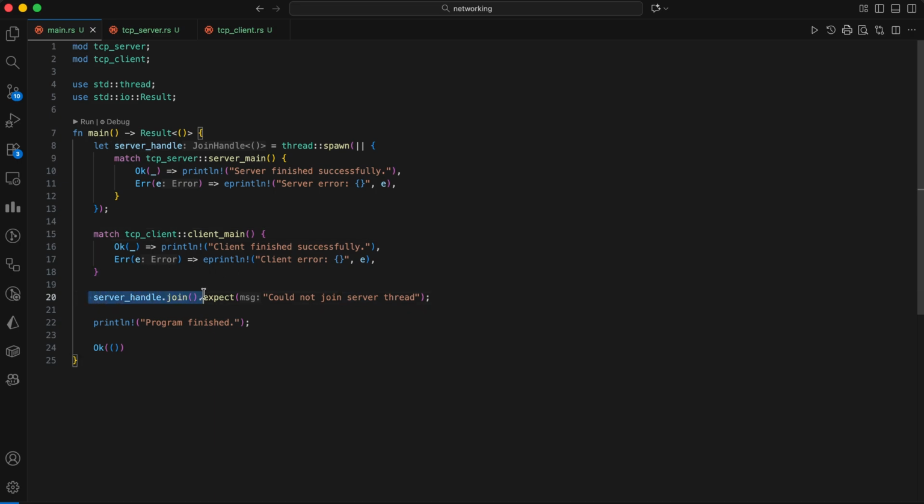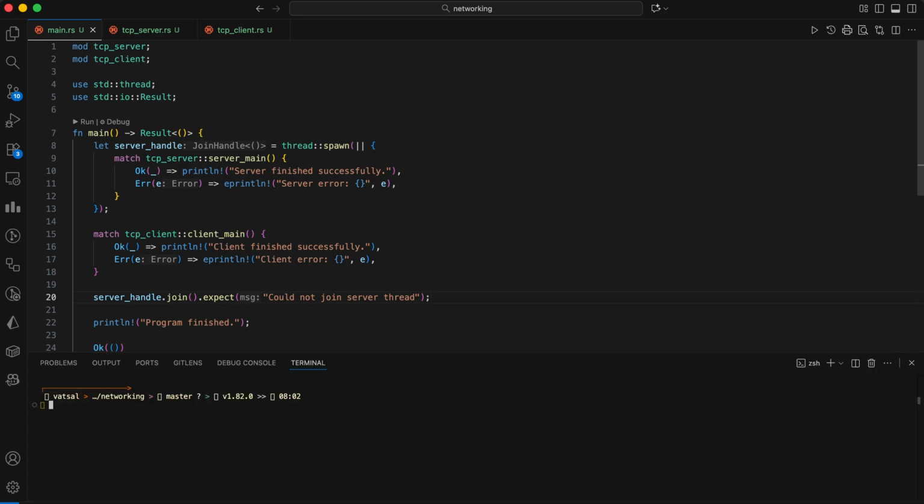server_handle.join(). This is critical. The main thread pauses here and waits for the server thread to complete. Since our simple server exits after one connection, this allows the server to finish cleanly before the entire program terminates. When you run cargo run, you'll see the complete two-way communication.